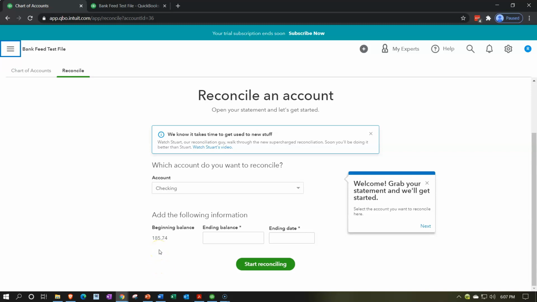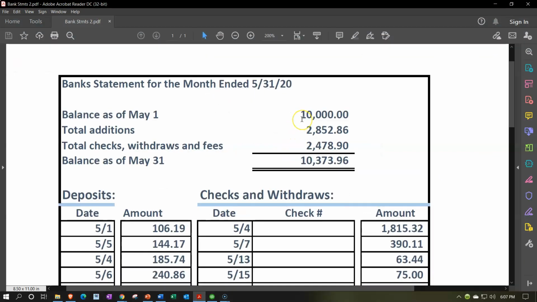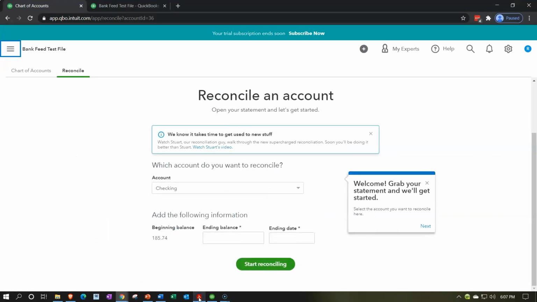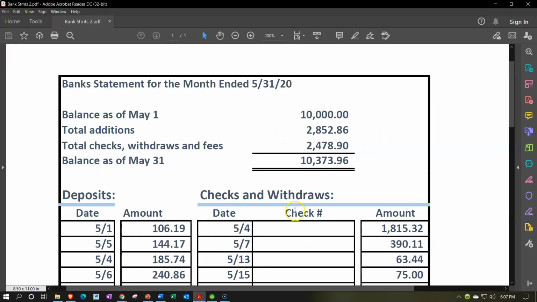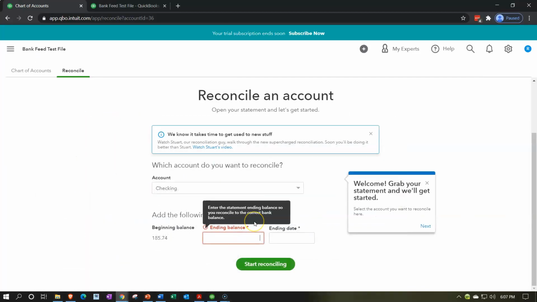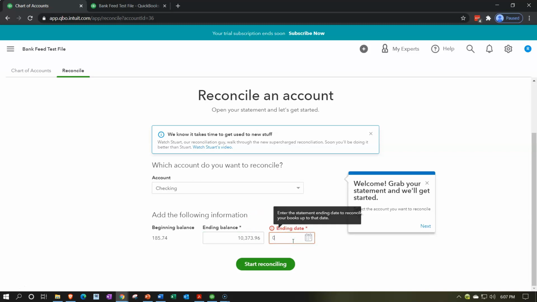It pulled that in when we transfer the data in from the bank. So we have that, but it doesn't tie out to the beginning balance, which is typically going to be our problem. We have a different beginning balance that we're going to have to deal with. The ending balance, then I'm going to put here, is 10,373.96. And then the ending date, we're going to say is 05/31/20.